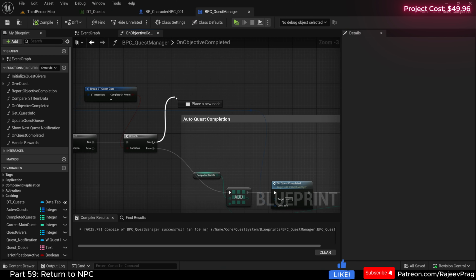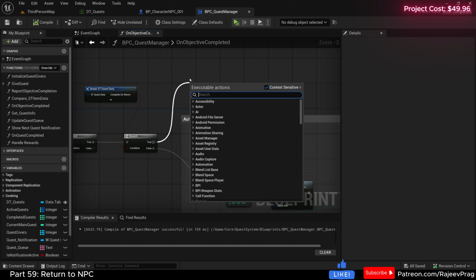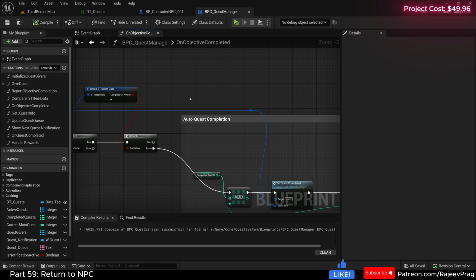Now off of true here, we just have to notify our widget not to close off the quest and just change it to say, hey, quest completed, but return to this person who handed you the quest. So I want to do two things. First, I want to get the name of our quest giver. And number two, I want to put that in our quest UI stating that, hey, the quest is completed, take it to the quest giver, whoever gave you the quest.